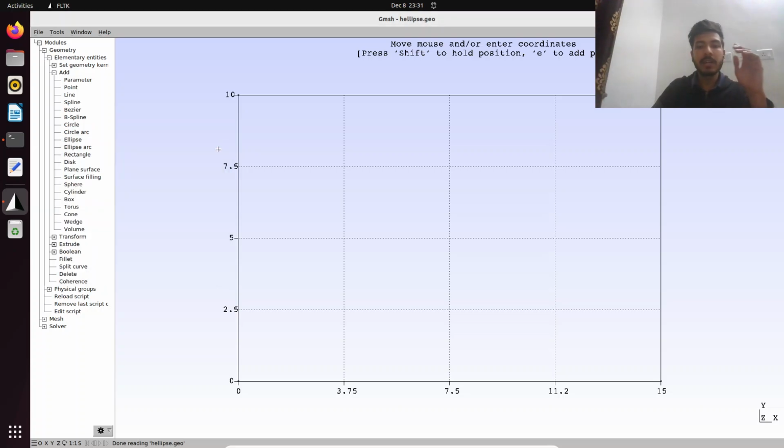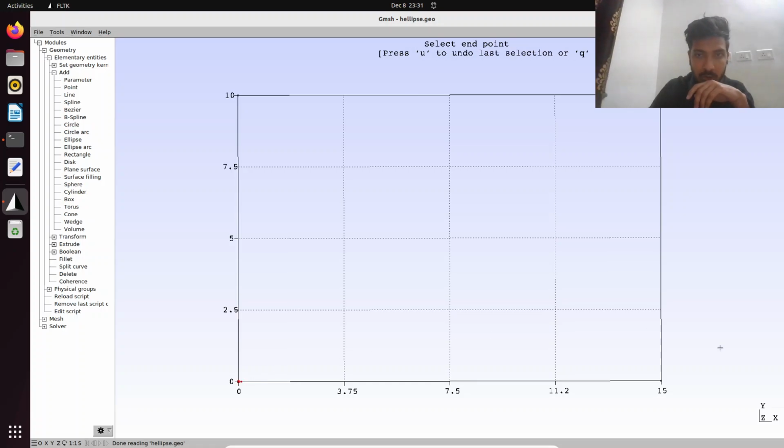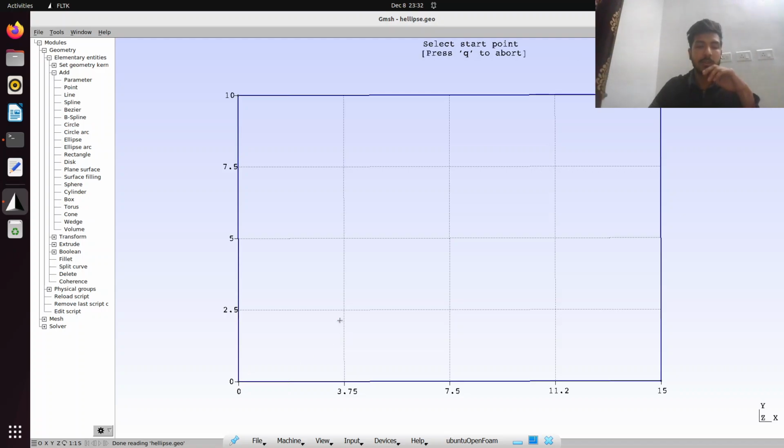Now we will need the lines to describe this domain, right? Let's start with the lines. The start point is 0 comma 0, end point is 15 comma 0. Again, start point is 15 comma 0, end point is 15 comma 10. Again, start point is 15 comma 10, end point is 0 comma 10. Again, start point is 0 comma 10, and end point is 0 comma 0. Oops, it's not selected. Yeah, it's done.